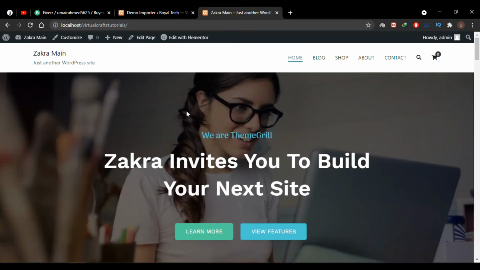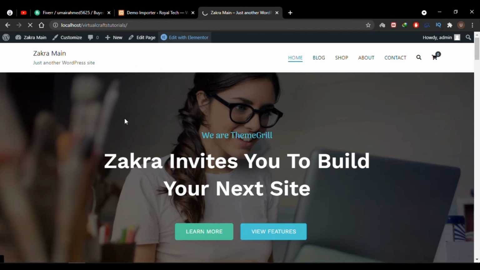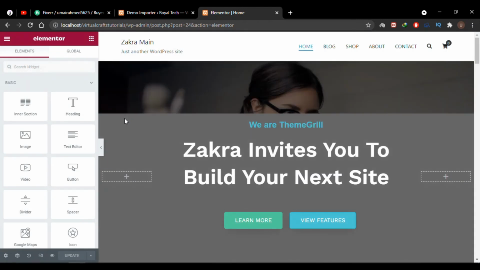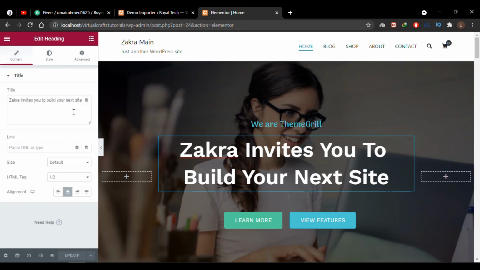and once you've successfully imported the demo, you can edit the content any way you want it to be. Simply navigate to the page you want to edit and click the button Edit with Elementor. Now while importing the demo, the theme will automatically install Elementor for you. Now let's say I want this text to be changed. I'll simply click on this section and change the text from here. If you don't know how to work with Elementor page builder, I have a small series on that. I'll put a link in description and you can check that Elementor series too.